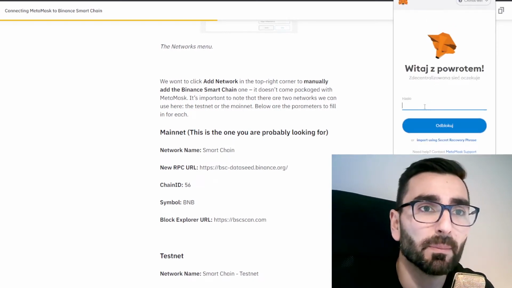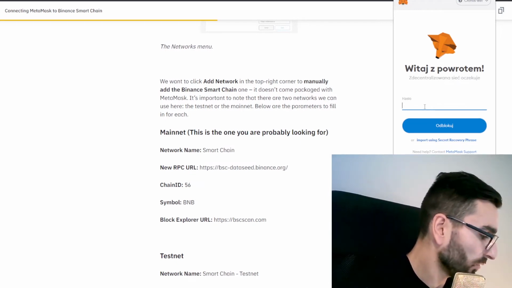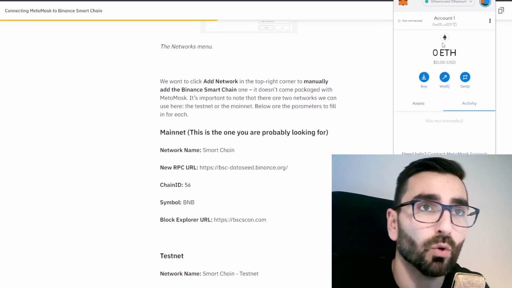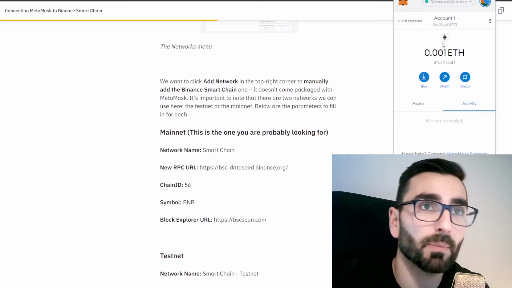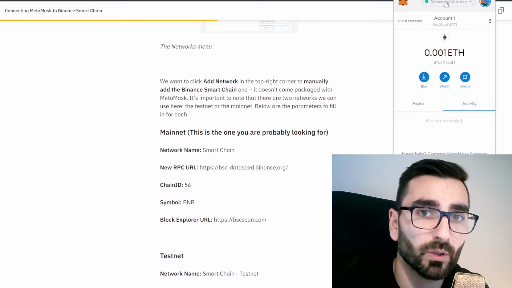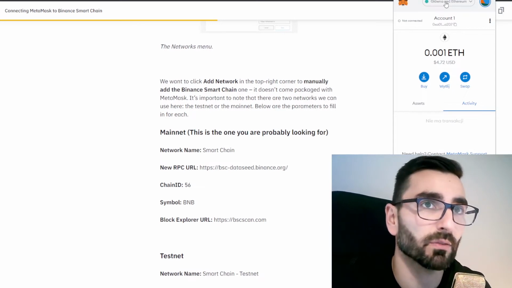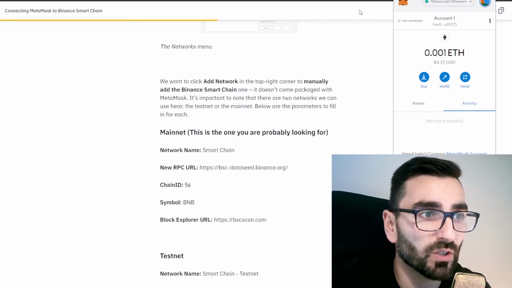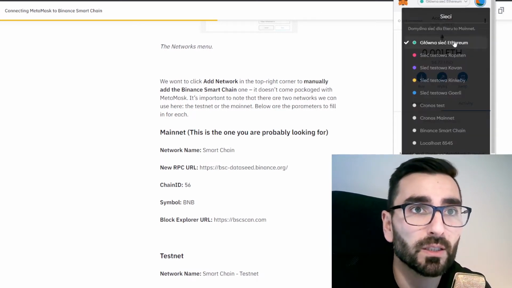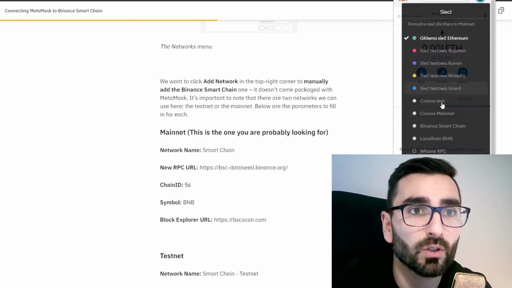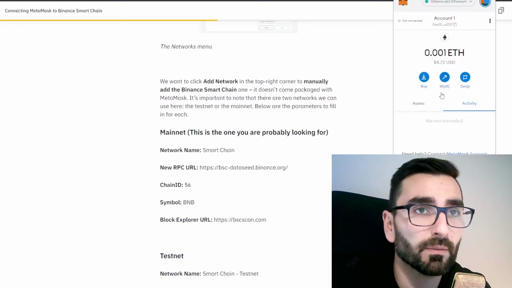Once Metamask appears, you just simply need to log in. When you install Metamask, by default it comes on the Ethereum network, which we all know is super expensive. So one way to change this is to connect through Binance Smart Chain, which you can click here.